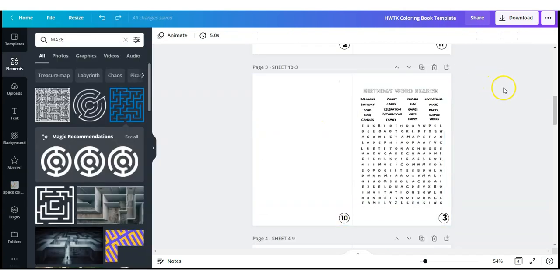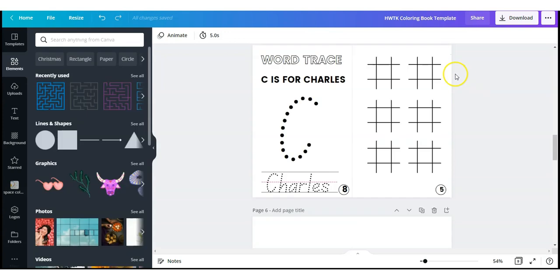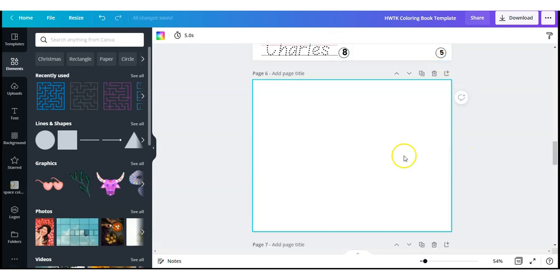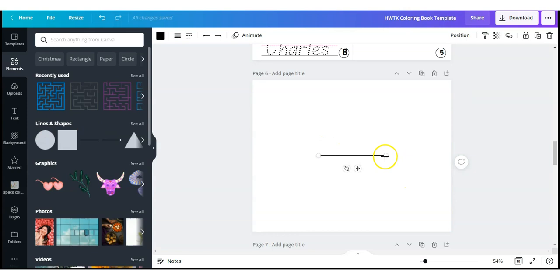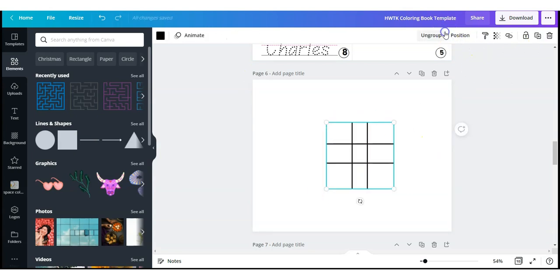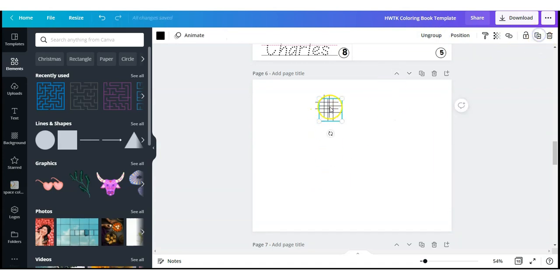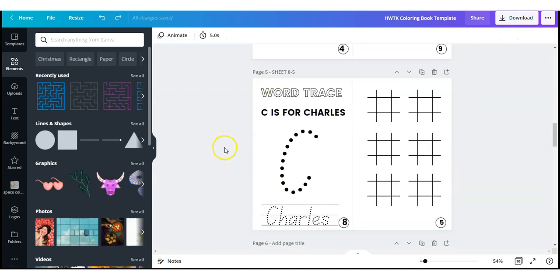I also added my birthday word search that I created with Canva. I showed you in my previous video how to create a custom word search. Next, I'm going to show you how I created this tic-tac-toe game. Here's how I created this handwriting activity page.